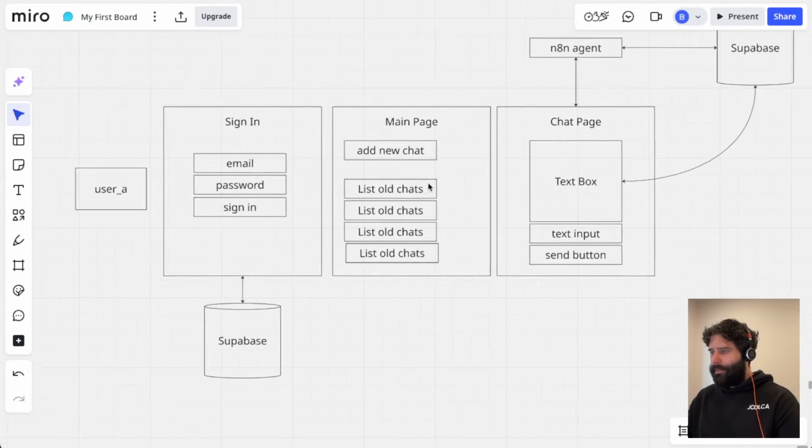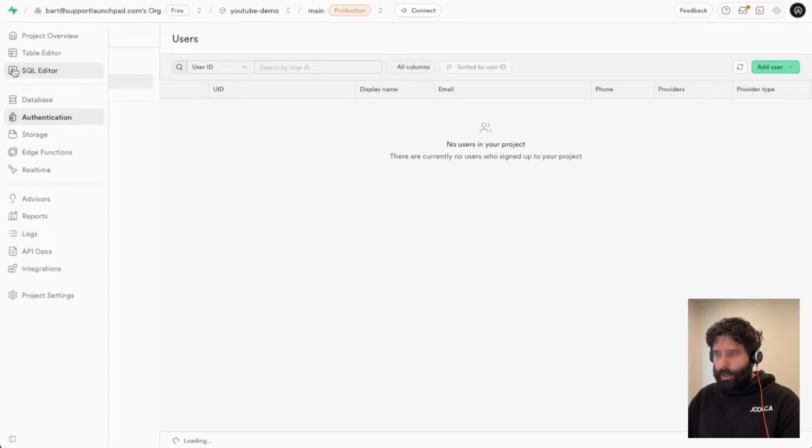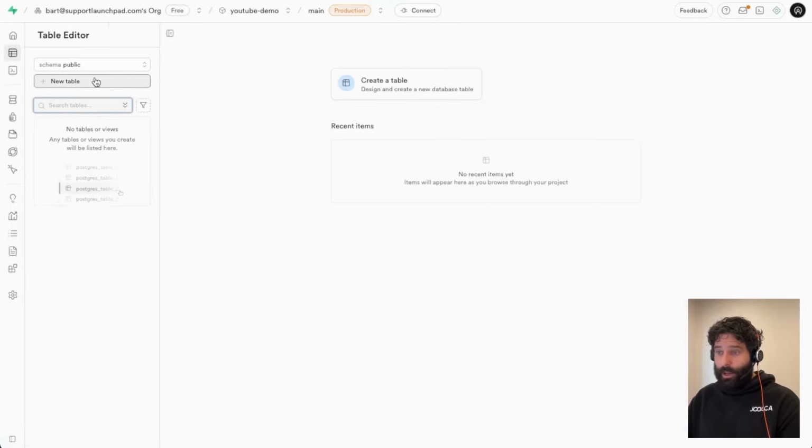So one thing that we haven't done yet, which is extremely important before we go away and build things, is we haven't designed the schema of our database. We haven't designed the tables that we're going to need in our Supabase. Because if you go into here, what you need to do is go into table editor and create a new table. With no tables, we're not storing any data.